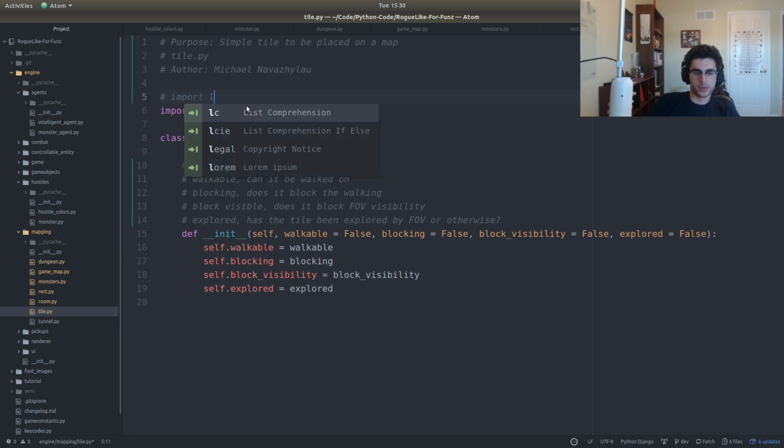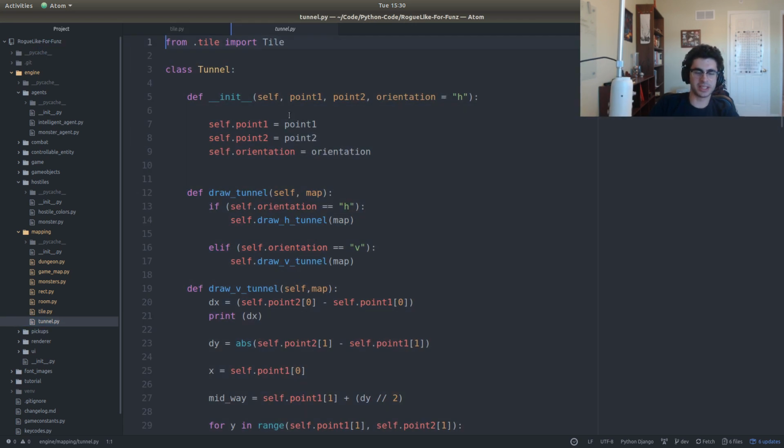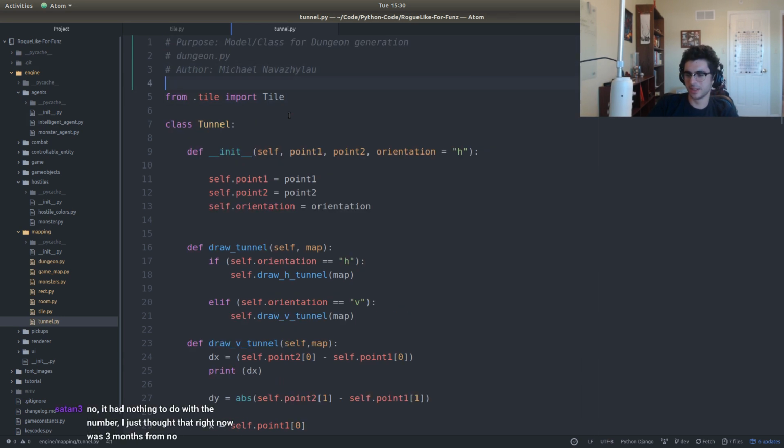Okay, import libs. Oh, that was exhausting. Cognitively. No, finals was exhausting. That was the exhausting part. No, it had nothing to do with the number. I just thought it right now was 3 months from now.